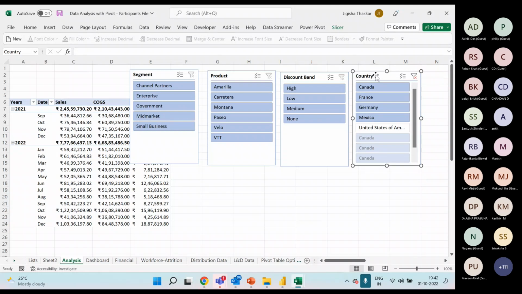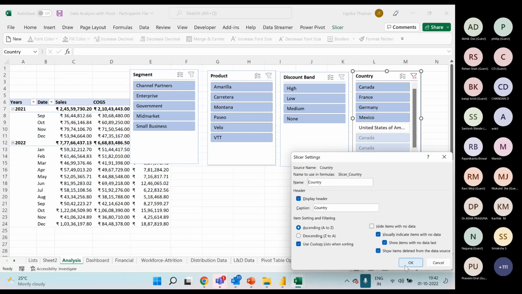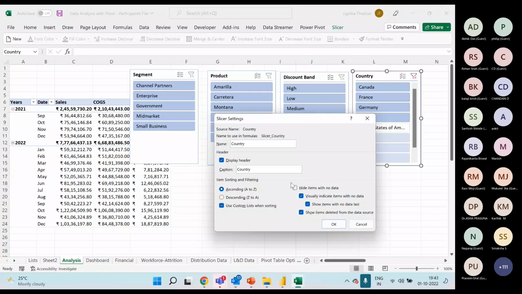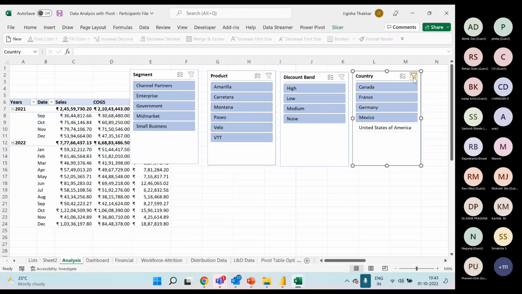So the first thing that we can do is right click, slicer settings, and hide items with no data. So as you can see, with hide items with no data, I don't have this Canada, which was multiple times that we had. You can do sorting. You can also have the custom list. What do you want to show as a caption? Okay. And let me just click this.